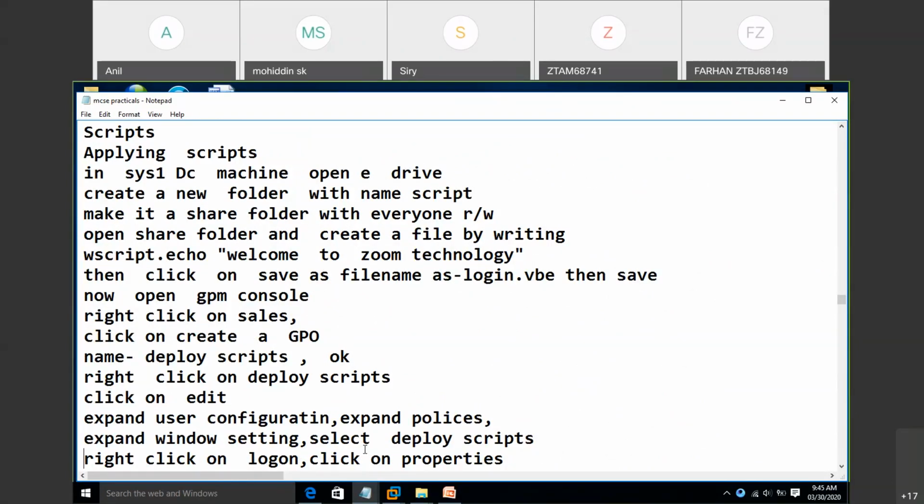Open the share folder, then create one script file. For our practical purpose, I'll create one normal script file. In that file will be written a message, welcome to Zoom Technology. You can write anything. Echo means that message should come. I'm applying the policy on, suppose, an OU, so it will appear to only OU users. If I do it on a domain, it will be applied to everybody. So I'll show you the domain now so that it will apply to everybody.